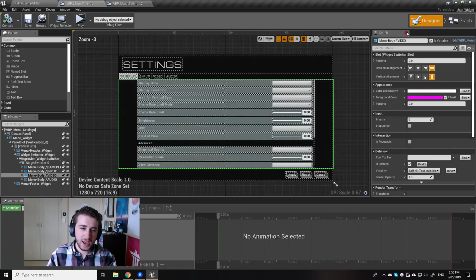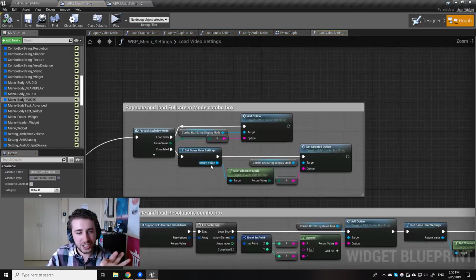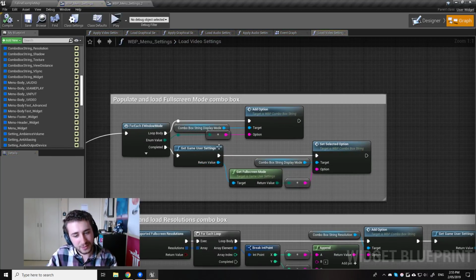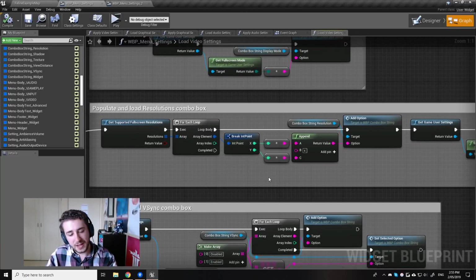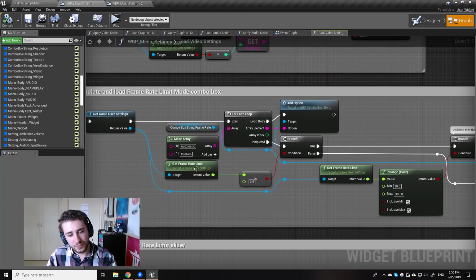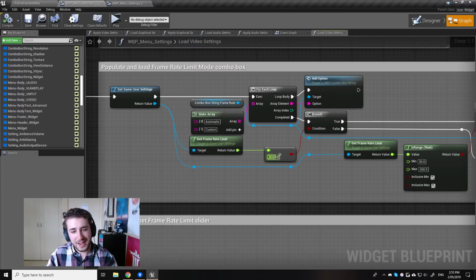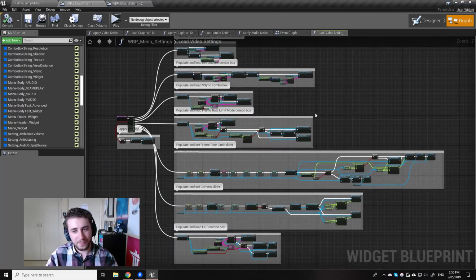Basically, this one blueprint was sort of keeping track of all the settings. So this one blueprint will go into each slider. It will go into the display mode, tell it what to do, go into the resolution drop down and populate it, and then go to the graphics options and all that stuff. And it was all in one place. And it's not good to do things that way for a lot of reasons.